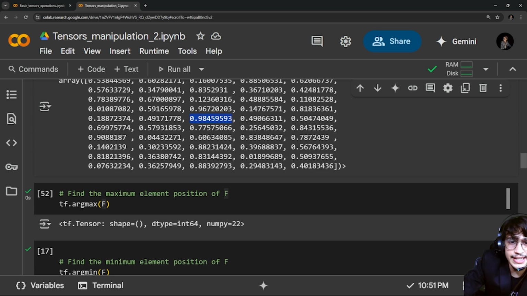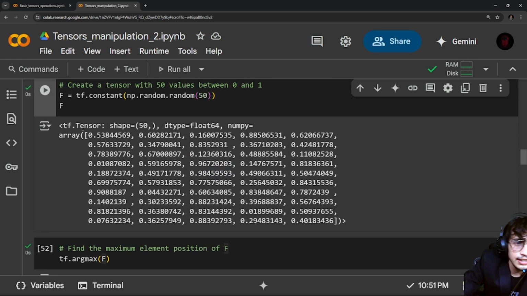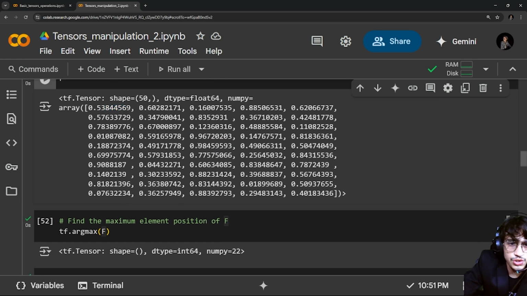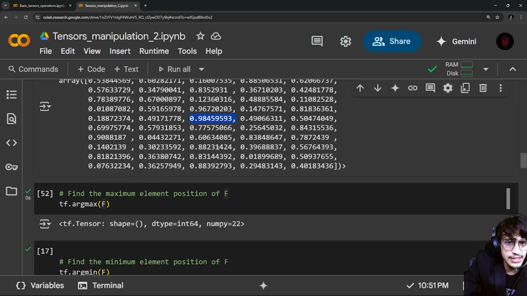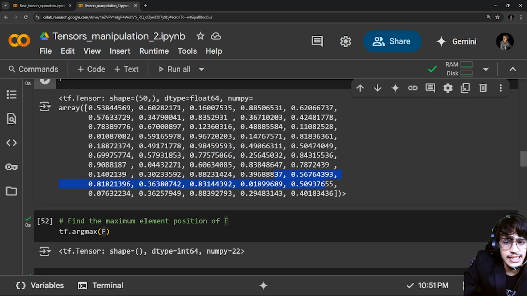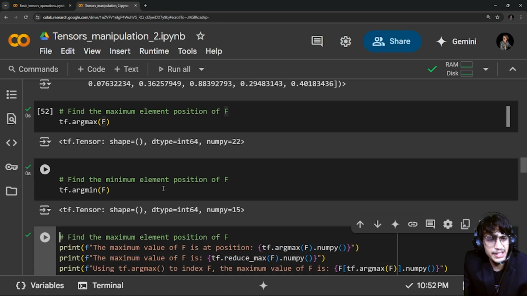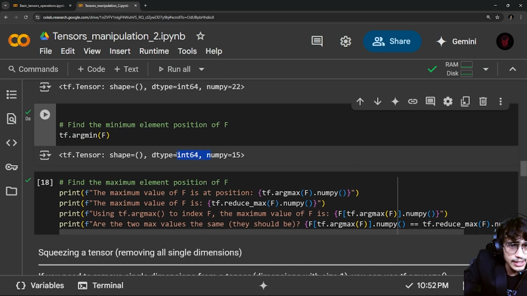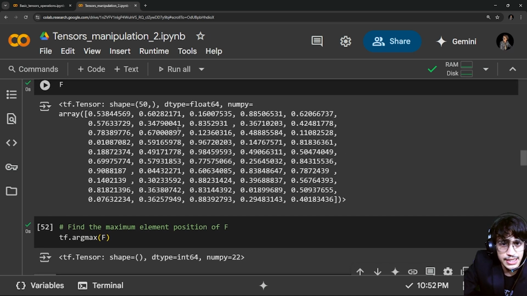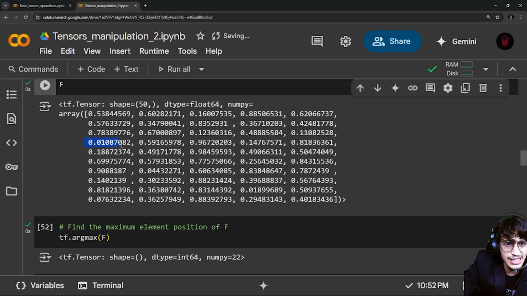Sorry, 0.98. Yeah, okay. It will start with 0. So 0.98 is the maximum value, and the minimum value's position is 15. So like 5, 10, 15, but it starts from 0. So this is the minimum value.